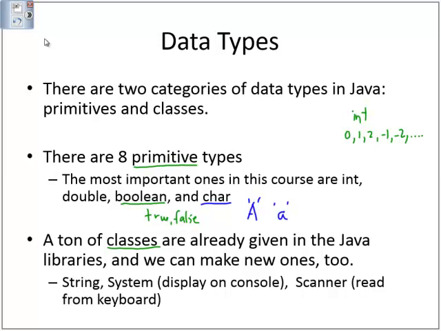So we were using strings when we did Hello World. A string is multiple characters with double quotes around it. And we're going to look at some other ones tonight. When you want to write things to the console, we were using System.out.println. System is the name of a class. And later on, we'll get to classes like Scanner that allow you to read things from the keyboard.